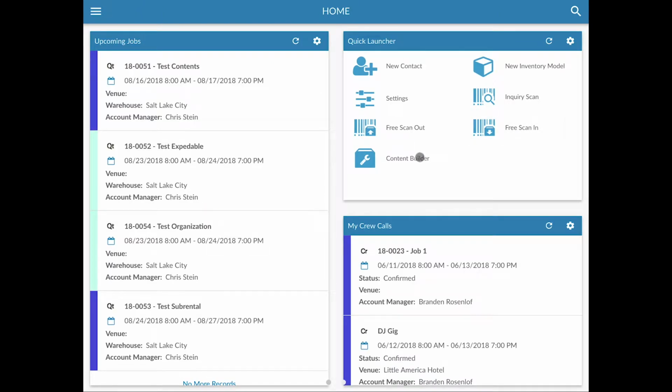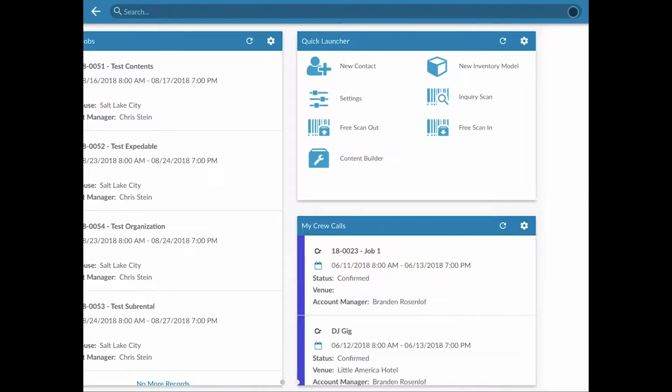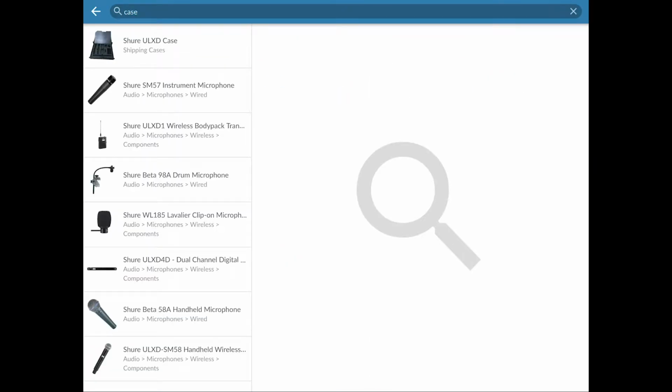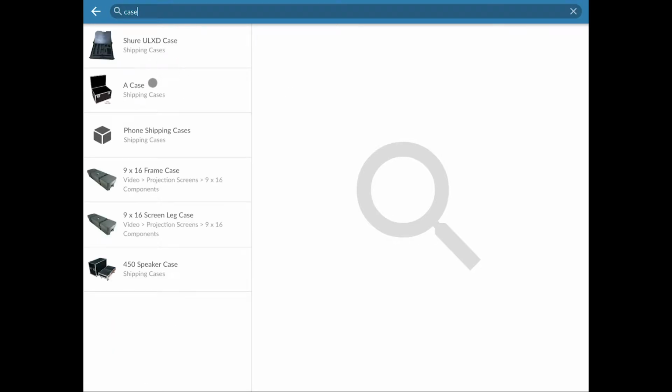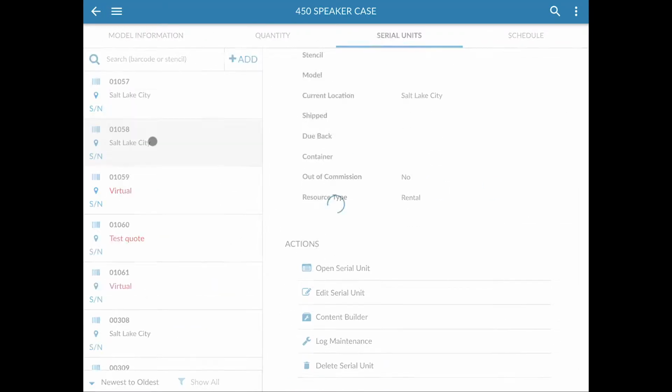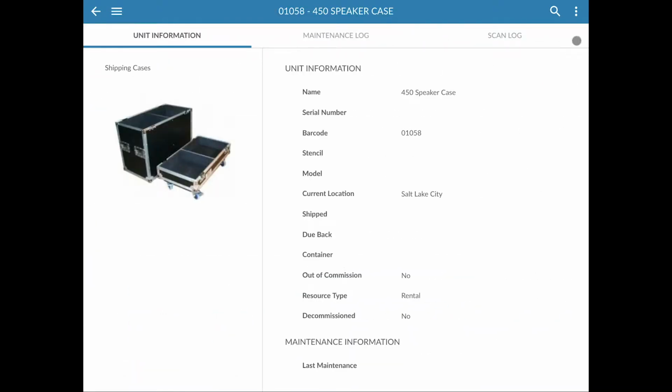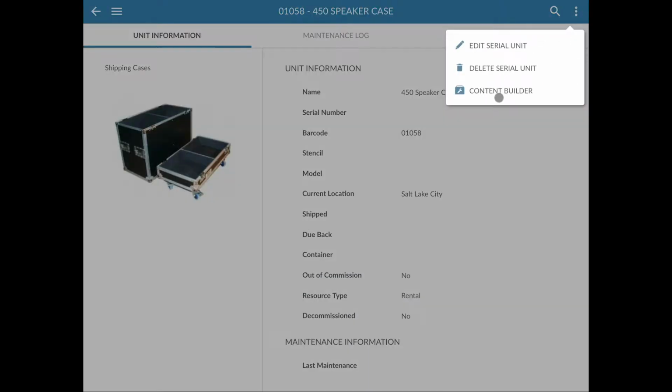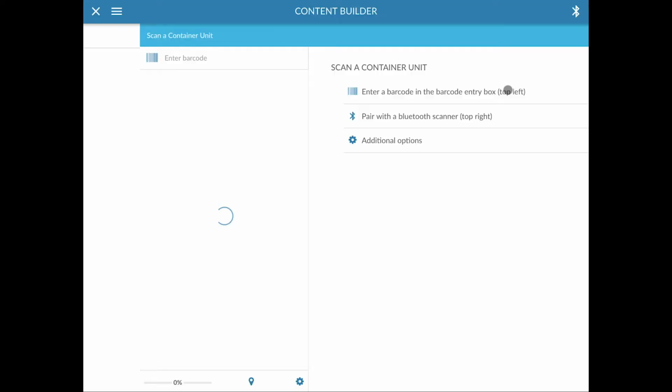Content Builder is also available as you're returning a manifest and you scan a container unit. Same with inquiry scan. And if you happen to be searching for inventory, if you open that inventory, look at the serial units, then you can launch Content Builder from the serial units page as well. You can either launch it from the preview screen here, or if I open the entire serial unit, I can hit the three-dot menu and go to Content Builder.